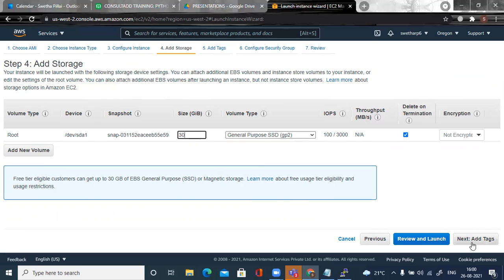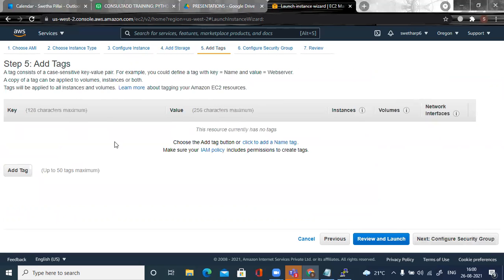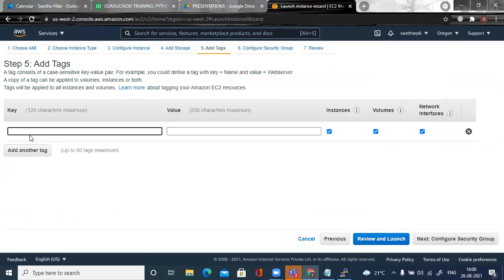Okay, so let's go for next, and let's add a tag. Here I think I'll give name, and it can be Windows Server. Okay, Windows Server.